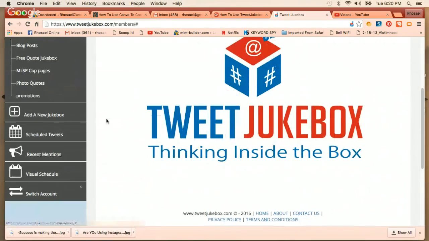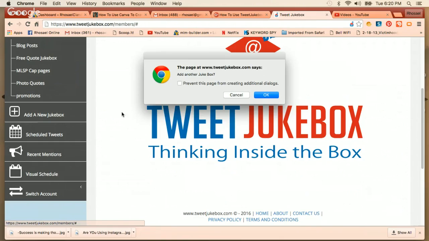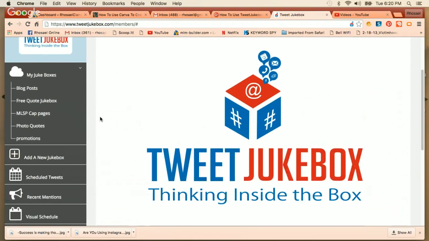But it's really great because you can set them up, and you just leave them, and they just run, and it's awesome. So this is how you add a jukebox. This will come up, and it'll ask you if you want to add a jukebox. You just say okay, and then you go ahead and add one. I'm not going to add one right now, so I'll just cancel.